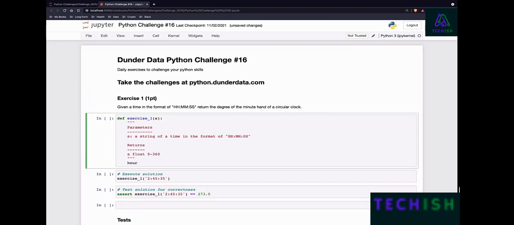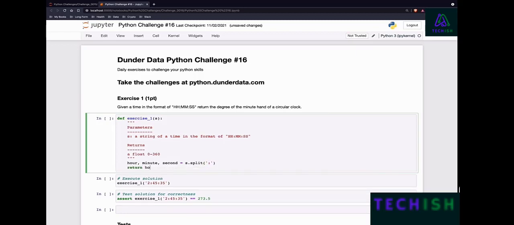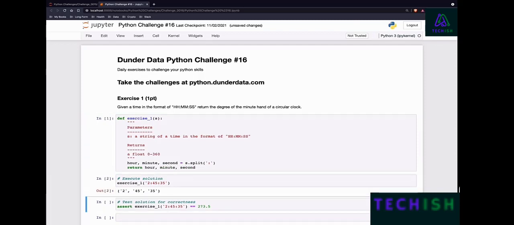What we'll do here is split this string. It's an hour, minute, and second. Here's our input, this string s, and we will split by the colon. Now let's return this, hour, minute, and second, just to see what we have.